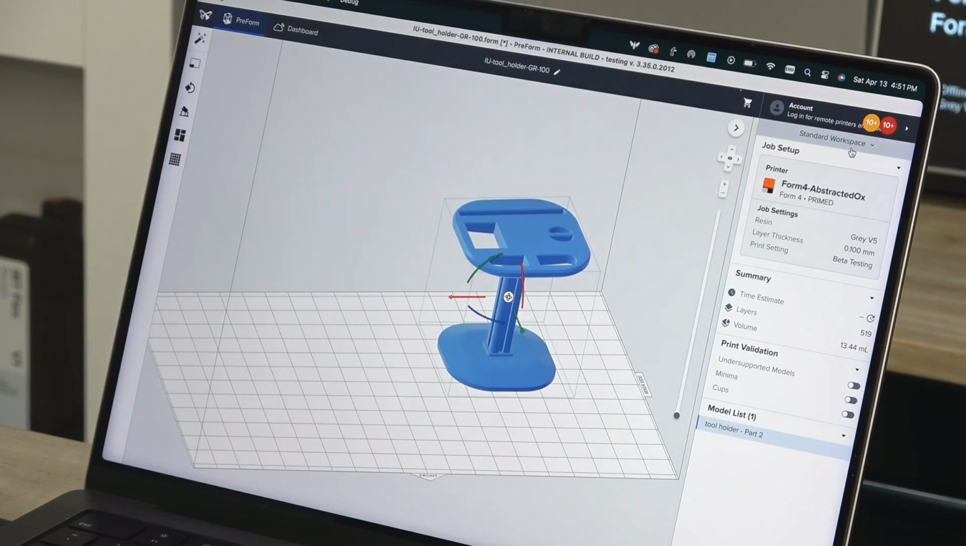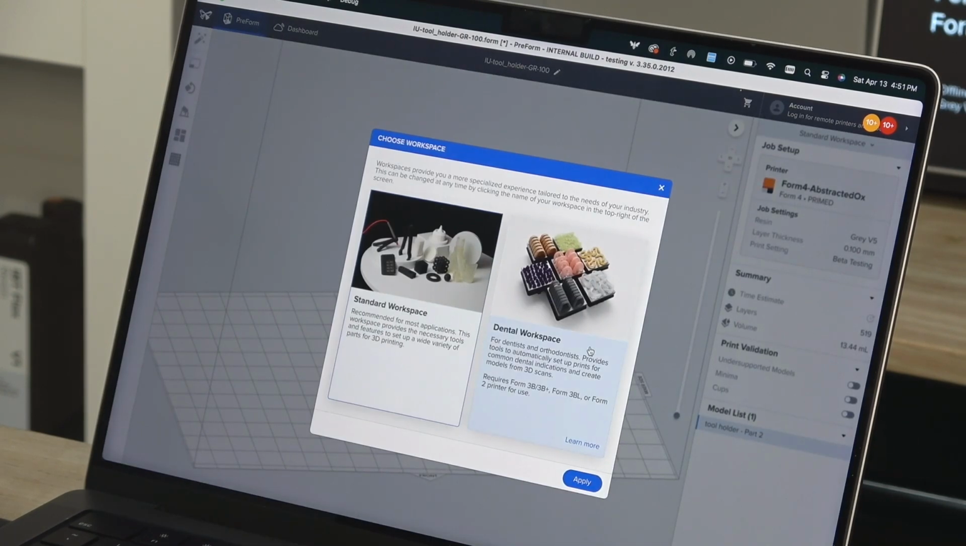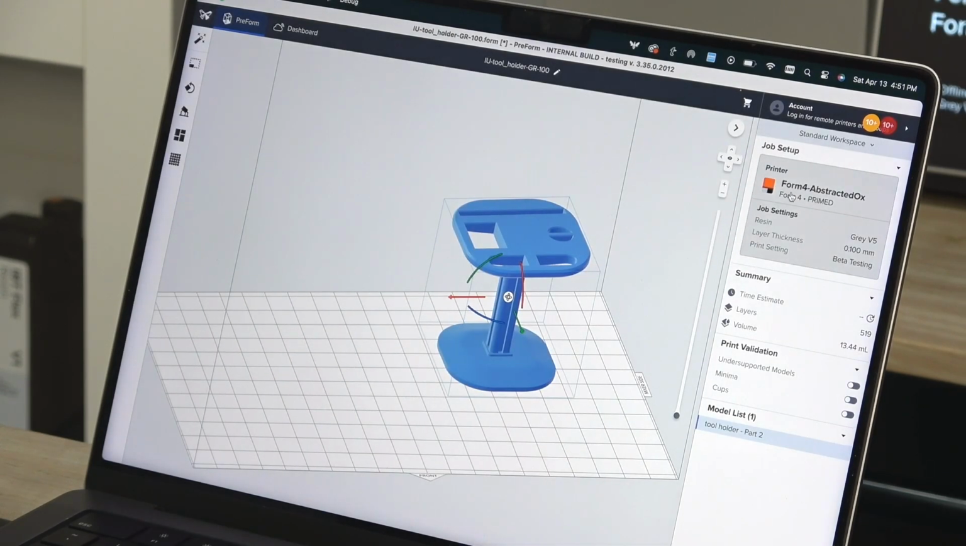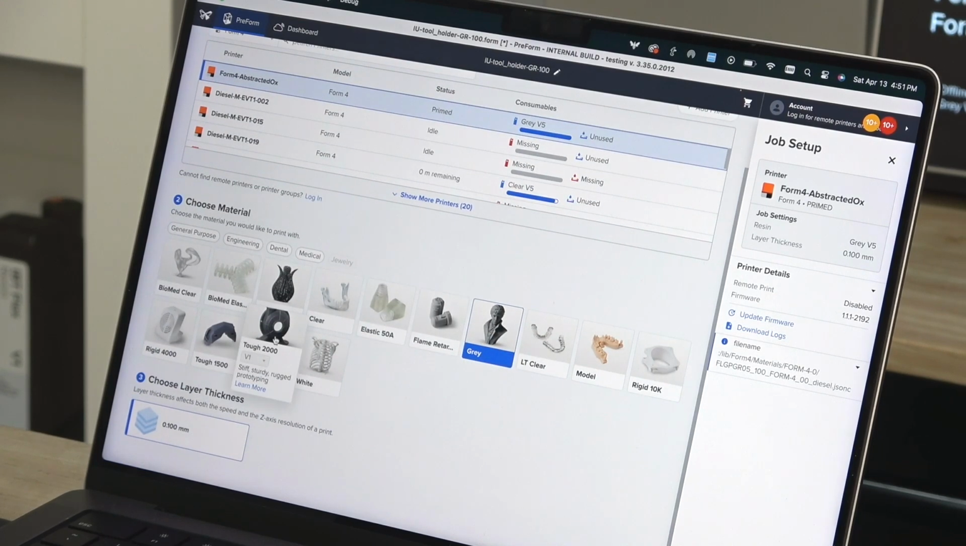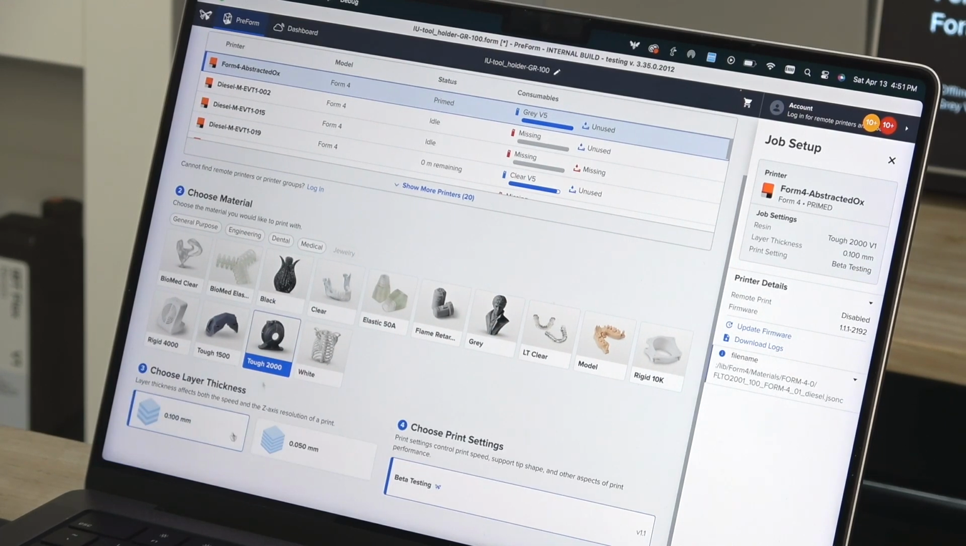You can switch between the standard workspace and the dental workspace to better suit your specific application. You'll then use the Job Setup window to choose your printer, resin type, layer height, and print settings. Choose a larger layer height for faster printing or a smaller layer height for finer detail.